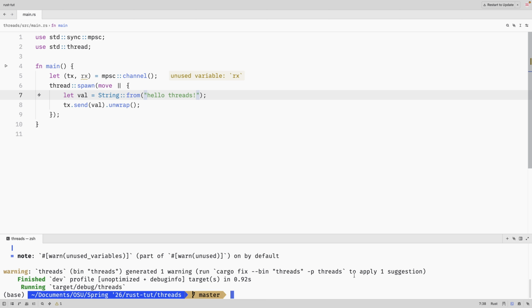But under the hood, tx.send will put a reference to our hello threads string into our channel buffer. In other words, data will be sitting in our channel waiting to be received by our consuming thread, which is our main thread in this case.